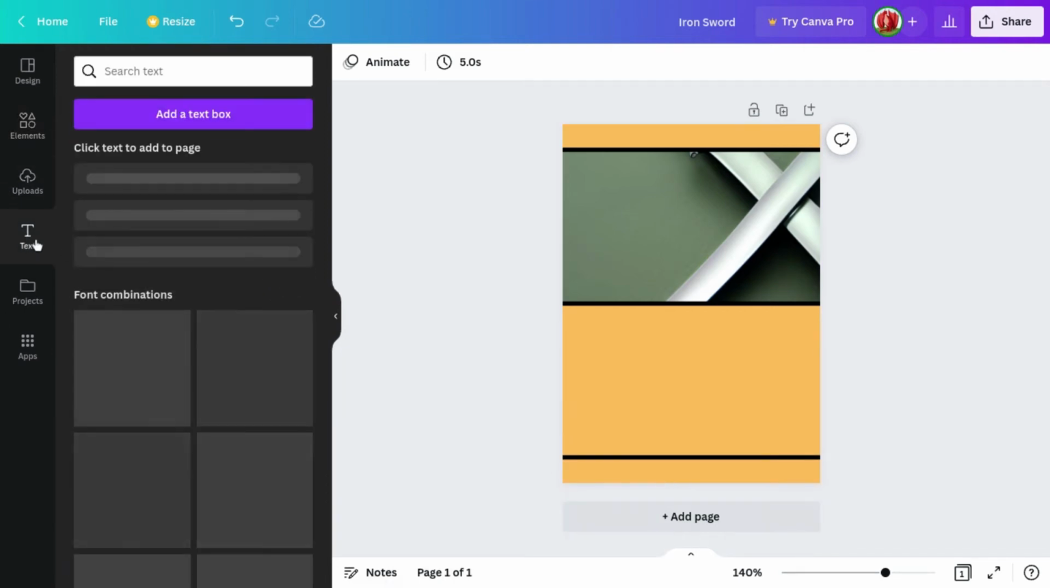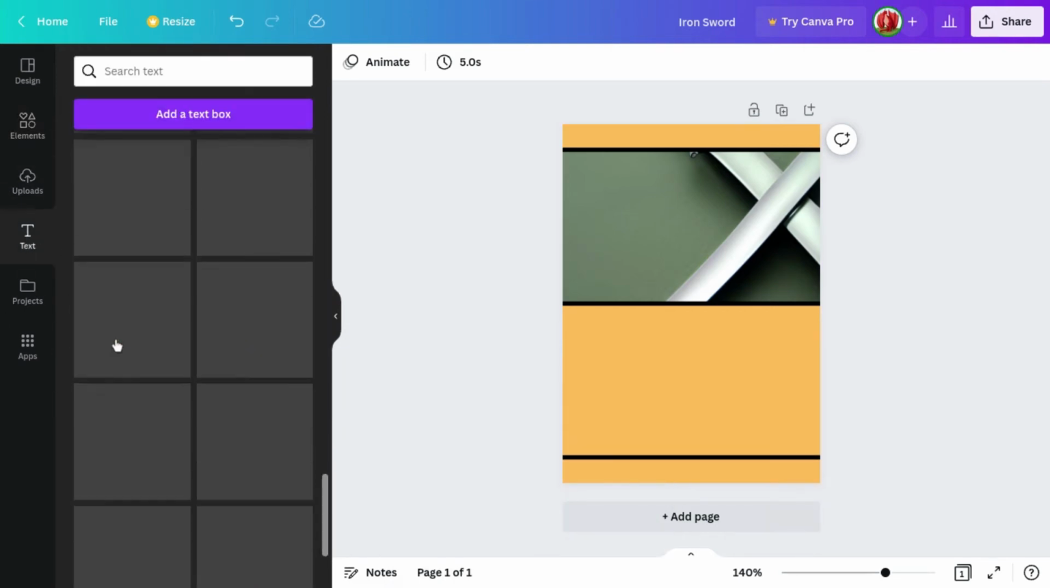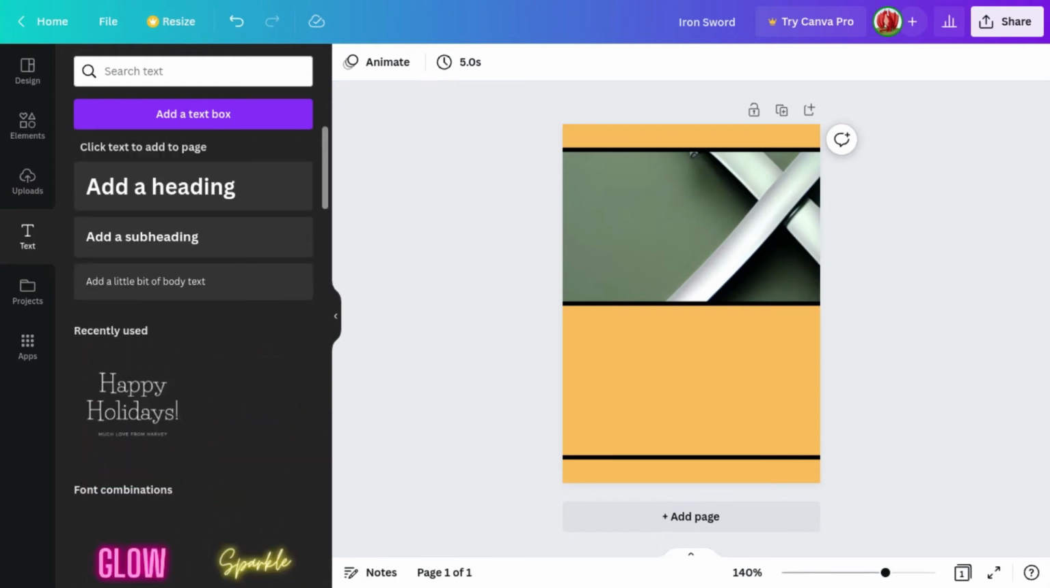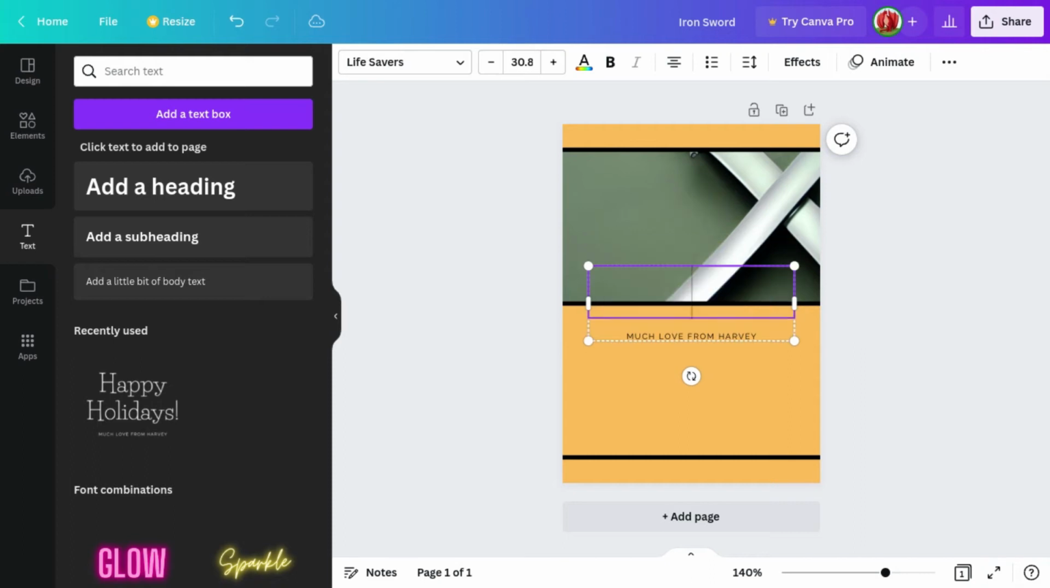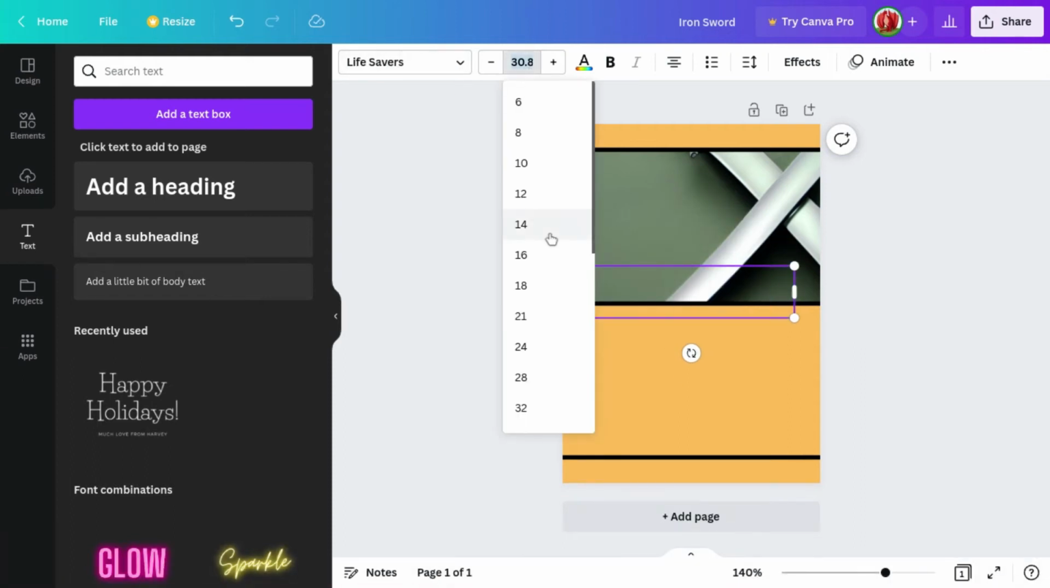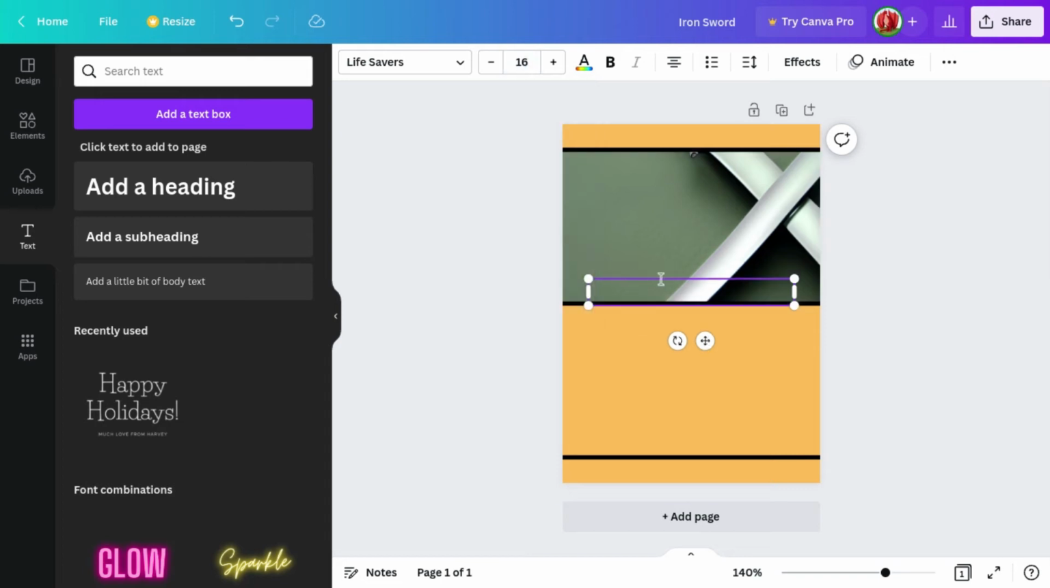You go to text, choose tons of different text options to choose from. My personal favorite is Happy Holidays. We'll take that and we will set the size, the font to 16. We'll drag it here for the font size, yeah. We'll call it Iron Sword.